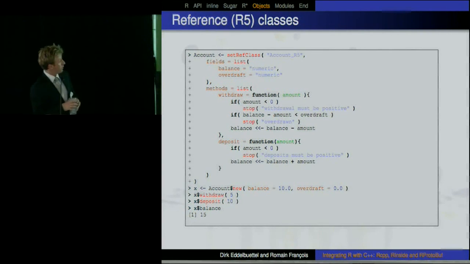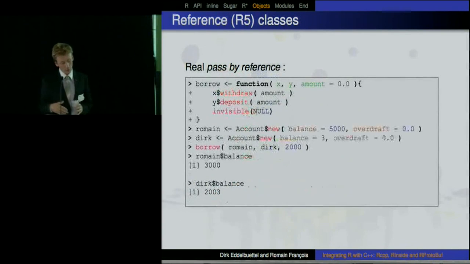Right, so once you create a new object there using the generator, then it starts to look more like usual OOP systems. You do object dollar sign. We cannot do dot, but anyway, we do dollar sign. So object$method and then parameters of the method. And as I said before, those are passed by reference. So if I were to create a borrow function so that Dirk can borrow maybe not money but perhaps time from me, I'd go like this.